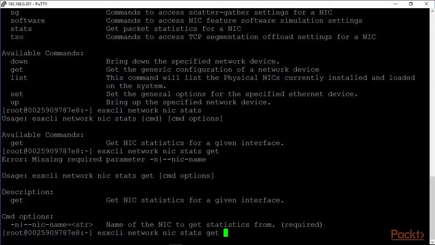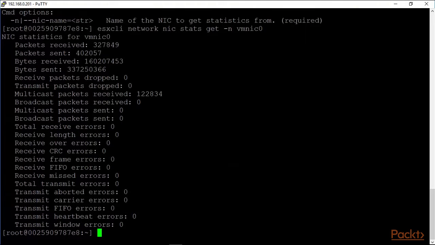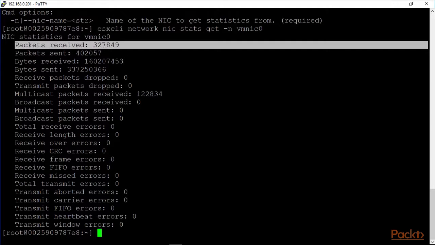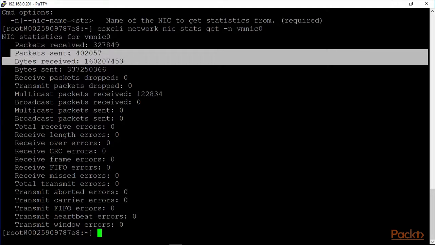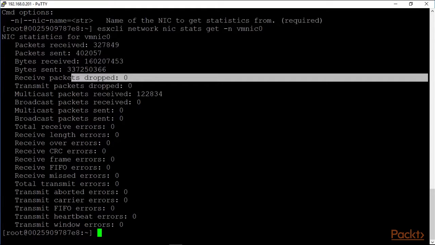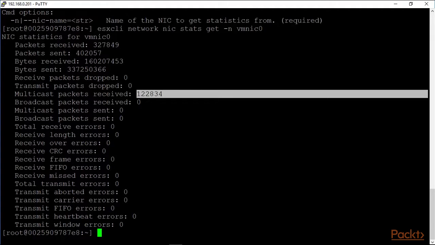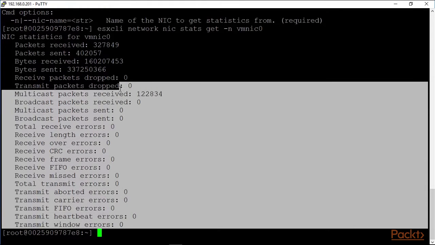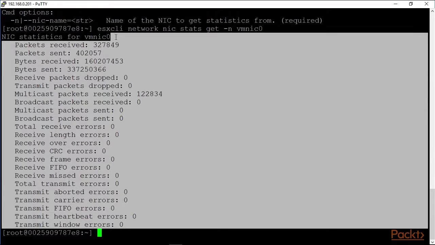Now, what does this mean? Is it VM NIC 0? And the answer is yes. So if you look at this, this is my management port NIC, of course. There's been a lot of activity. Packets received, packets sent, received. Nothing has been dropped. I'm also getting some multicast, which is interesting. I wonder where that is coming from. But apart from that, there are no errors. So everything looks really, really good on my NIC statistics for VM NIC 0.